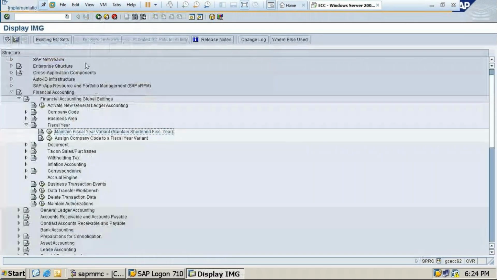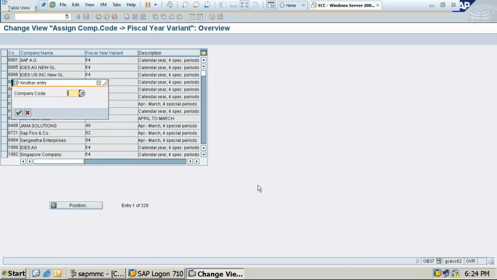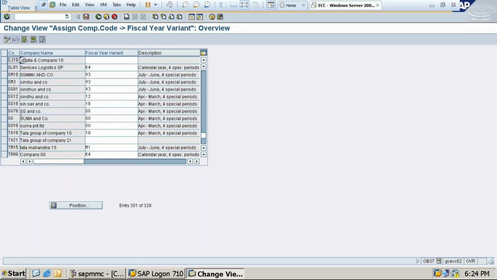Okay, next we need to assign the company code to the fiscal year variant. Click on this, and we have to click on Position. Once you click on Positions, give the company code. My company code is SJ10. Okay, so click on this. Now we need to assign the variant. The variant I have given is 19. Okay, so you need to click on save.